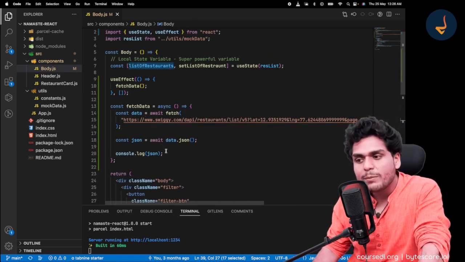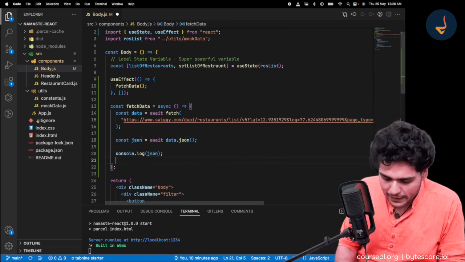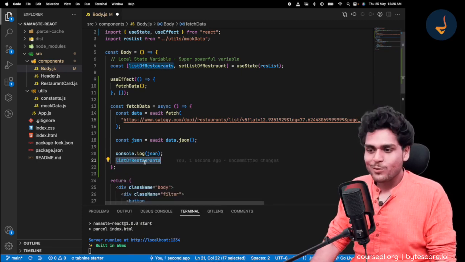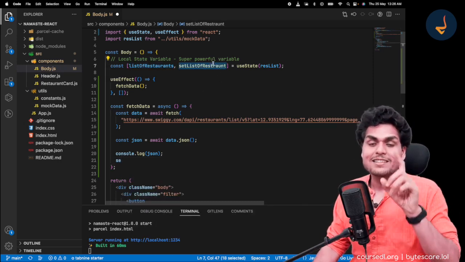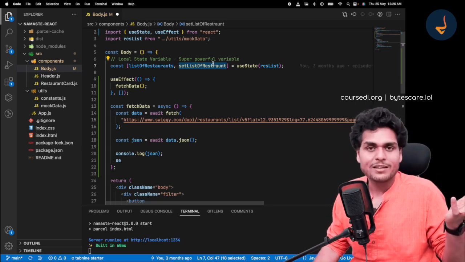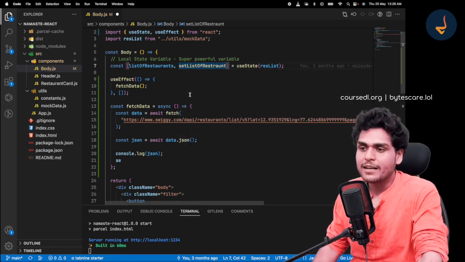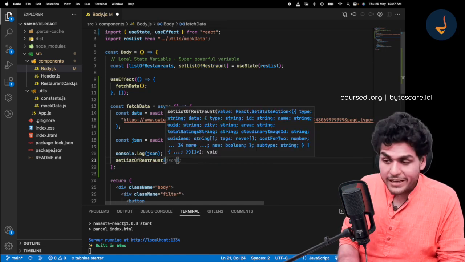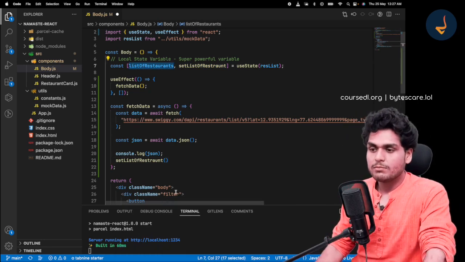So how do I update my list of restaurant? We have this JSON, so I will put it inside my list of restaurant. How do I put it? We will use setListOfRestaurant. This is a state variable, not a local variable of JavaScript or something. This is a special state variable in React. So we will call setListOfRestaurant and update it with the new data that has come, this new JSON.